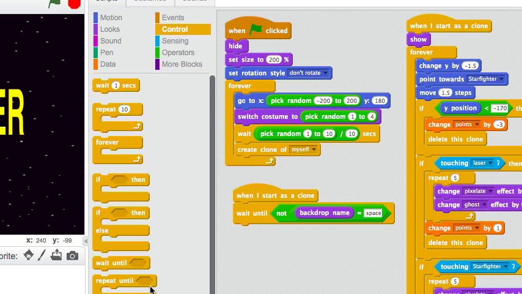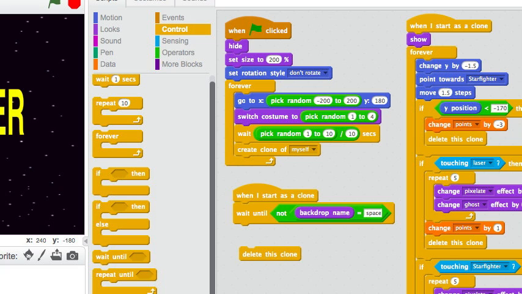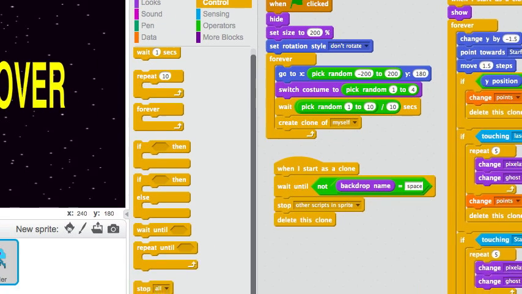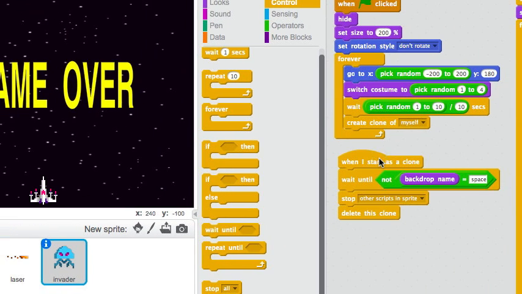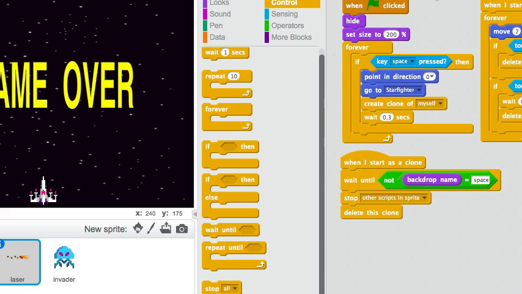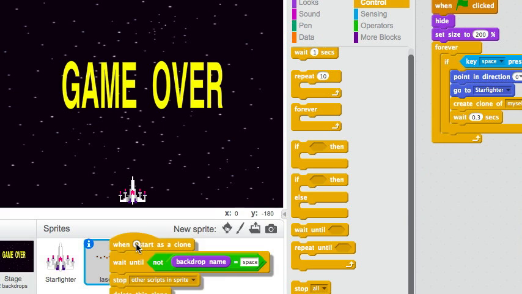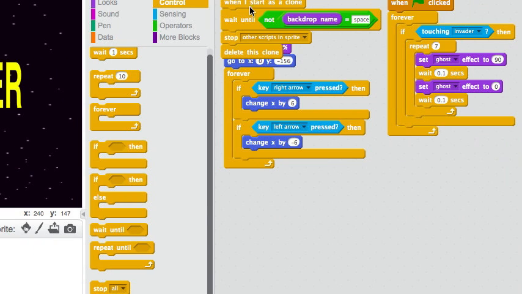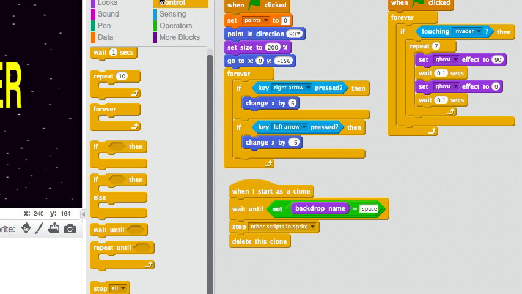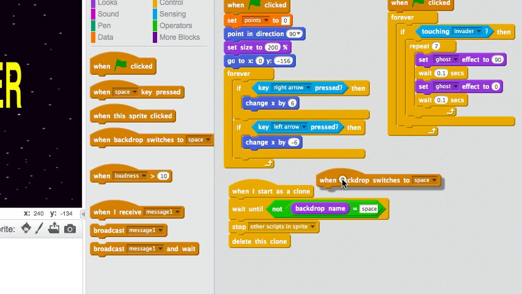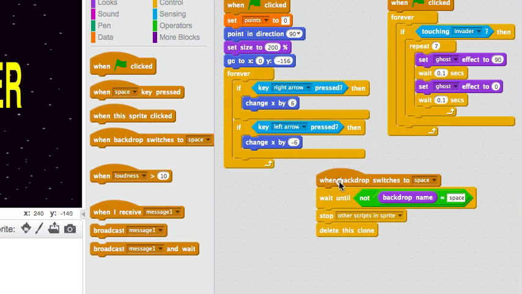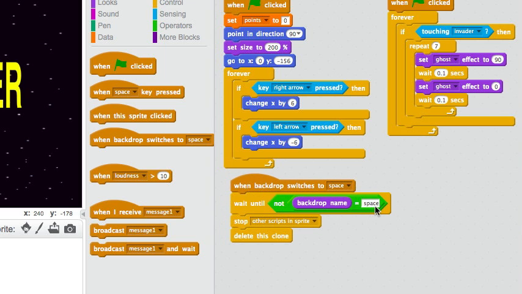And what are we going to put there? First, we will delete this clone, and then we're going to stop other scripts in this sprite, and then delete the clone for good measure. Okay, so that is a kill switch that will work on the invader. I will copy it to my laser, and also I'm going to need a version of this for my starfighter, although my starfighter is not really a clone. So when backdrop switches to space, I will wait until the backdrop is no longer space, and I will stop other scripts in the sprite.